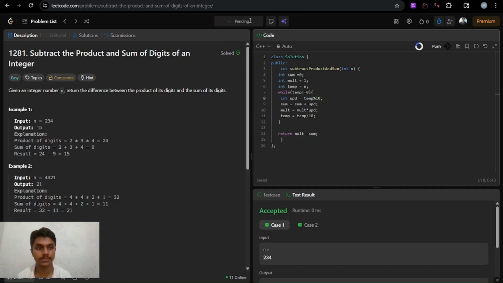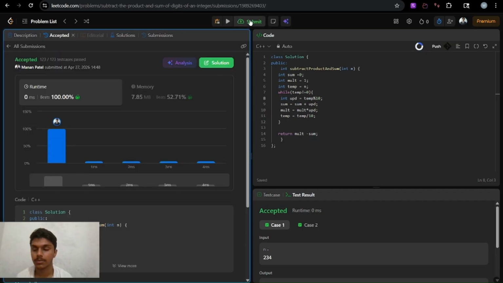Let me check. Boom, here we have passed all the test cases, and our runtime is 0 milliseconds. The memory used is 7.85 MB.